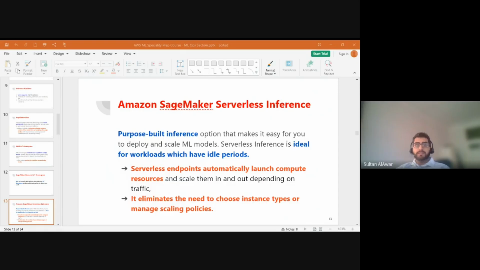So Amazon SageMaker Serverless Inference helps us eliminate the need to choose instance types or to manage scaling policies, because it will manage these policies for us on our behalf, and it will increase or decrease these compute resources based on the amount of traffic that we receive on the model.